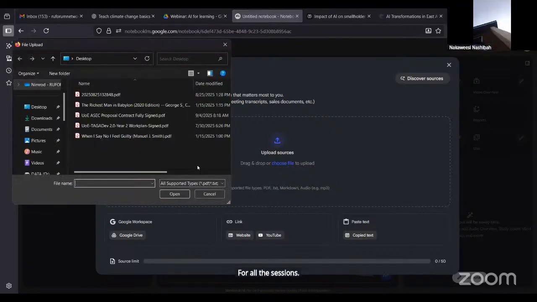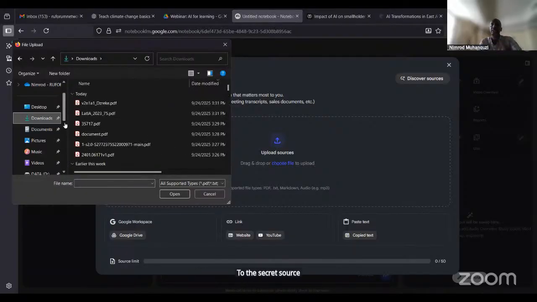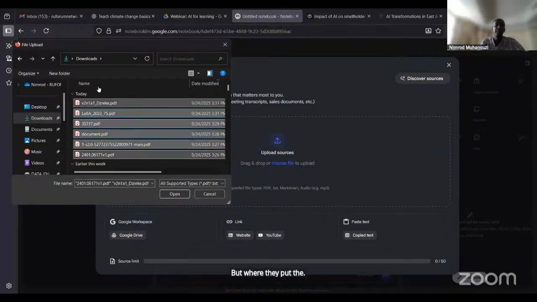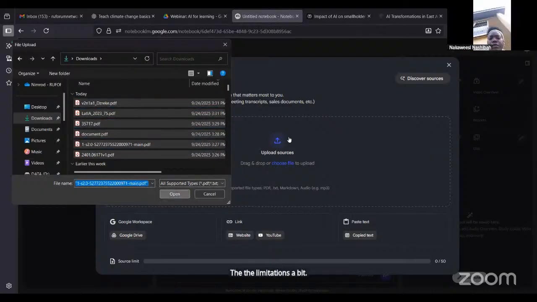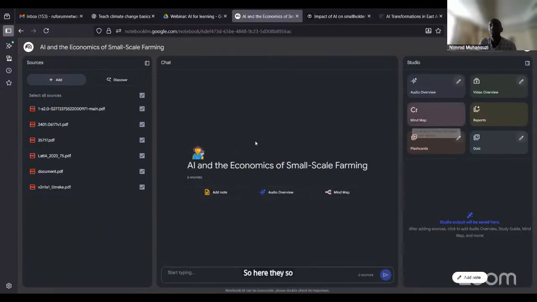And it is totally free for all the sessions. It's just that it is a bit limited on the studio side. So the first two panels are totally free. If you have a Google account, you can access as much as possible. But where they put the limitations a bit is on the studio. So here is the studio. We have uploaded all of our papers, so they are there.